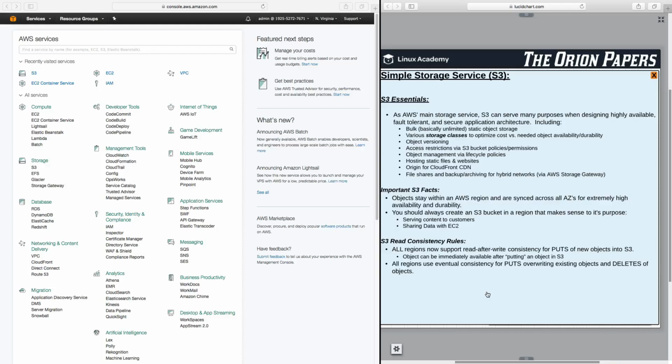Next is S3 read consistency rules. Now, again, this is something that is very important to know and memorize for the AWS CSA exam. First is that all regions now support read after write consistency for puts of new objects into S3. So basically what that means is that an object can be immediately available after putting it into S3. Now, all regions, however, use eventual consistency for puts overriding existing objects and deletes of objects. So what that means is that there may be a very small or slight delay for overriding existing objects or deletes of objects for those changes to be reflected for other people viewing the object.